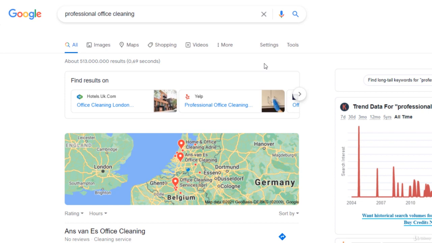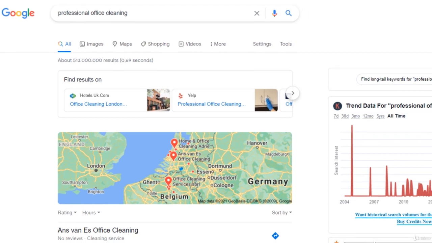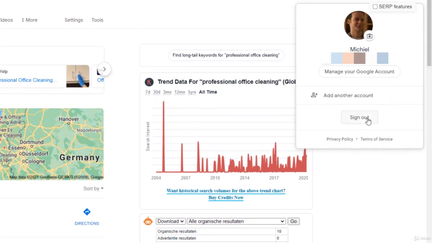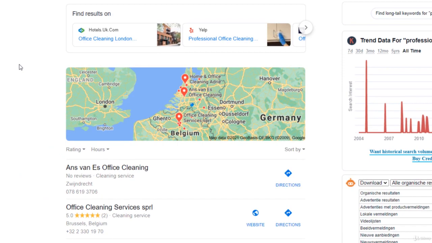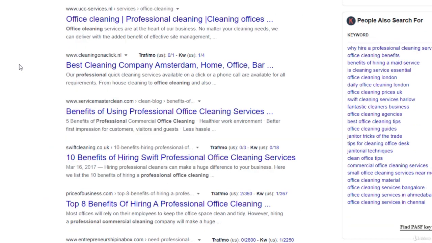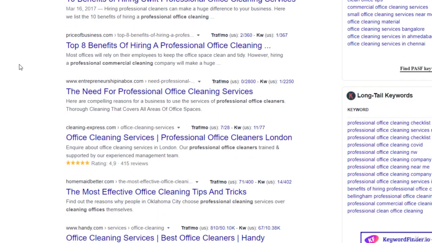And of course, we don't want that, because that way we don't get a good idea of exactly who our competitors are. So we're going to look at the unpersonalized results. You can do that by signing out of your Google account. We first see some results from Google Maps, and below that are our 10 competitors.